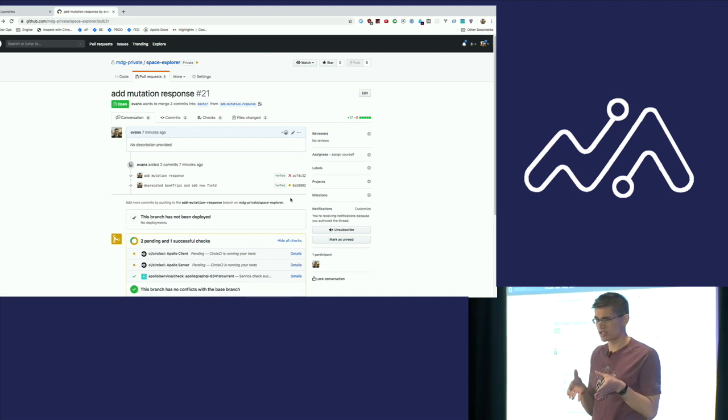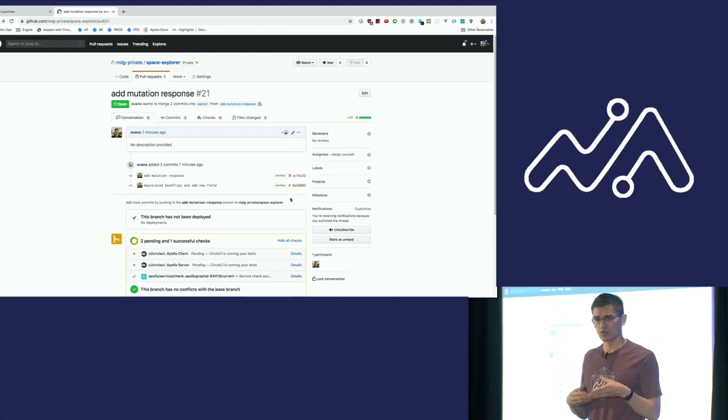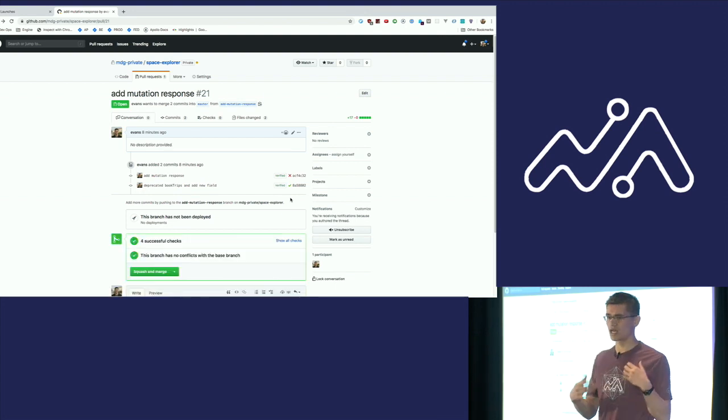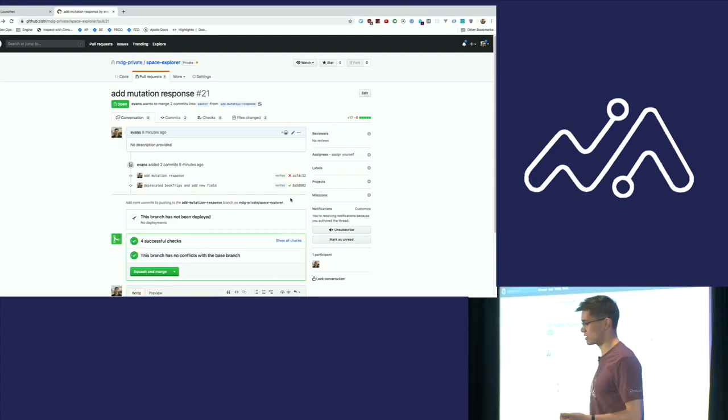So as our data graph currently stands, we still have many mutations that return void because we haven't found the need to update those as time goes on. So I encourage you to do that as incrementally as you can, as opposed to in one fell swoop. We found that effective, and it enabled us to move faster than I expected.